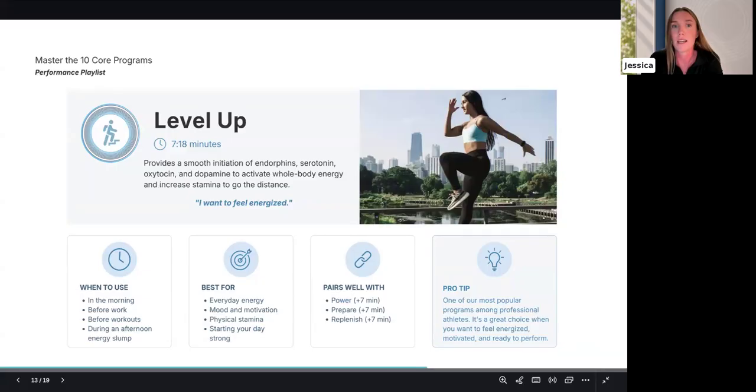Level Up. I typically describe this as a softer version of Power. It's a little bit more of a smooth initiation over time. It's not something that's really going to slap you in the face with energy, but it's going to make you feel really good and very ready to go. This is a very popular one among pro athletes. So anyone who's looking to have a consistent performance program in their routine, Level Up is definitely a popular one. But again, this one is less of a power surge than Power, but still going to lead to some of those energizing feelings and feelings of overall readiness.